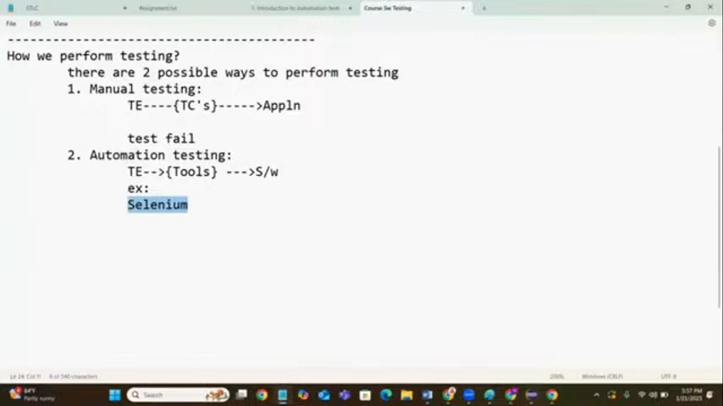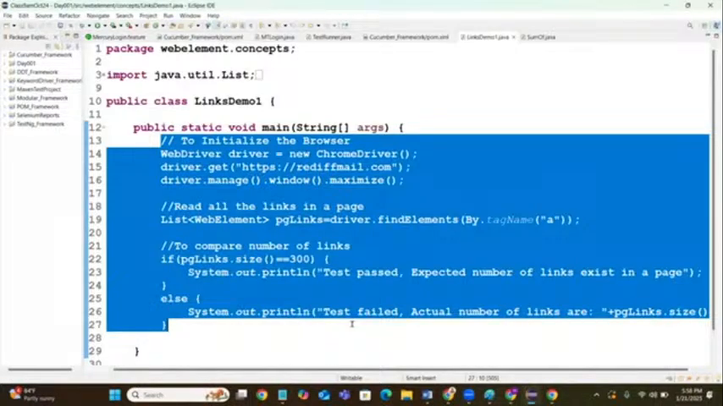Sir, we don't have any Java knowledge. Still, you are saying that Java is required. Don't worry. In the automation testing classes, we are going to discuss the core Java concepts also. Core Java concepts will be covered.